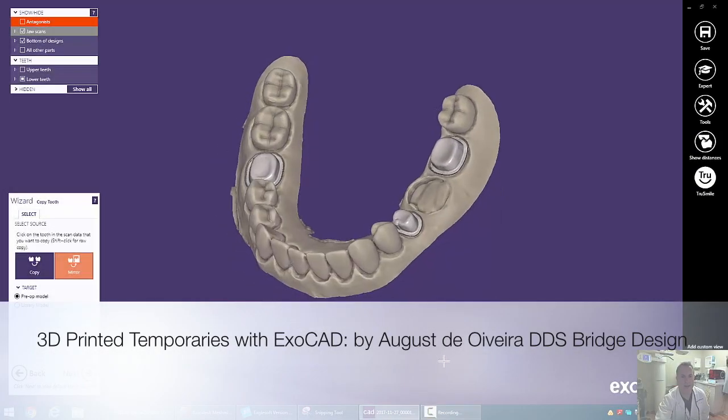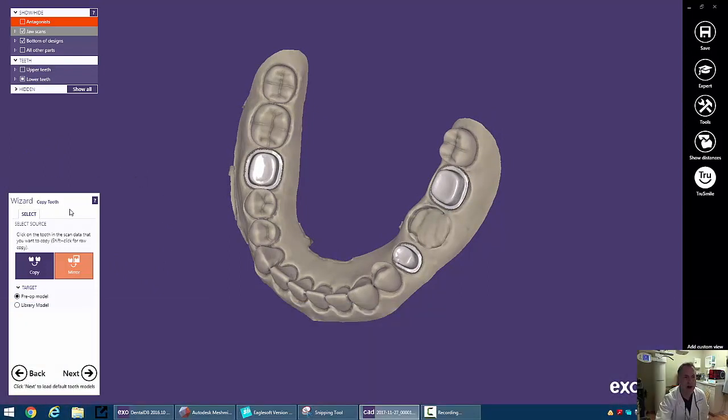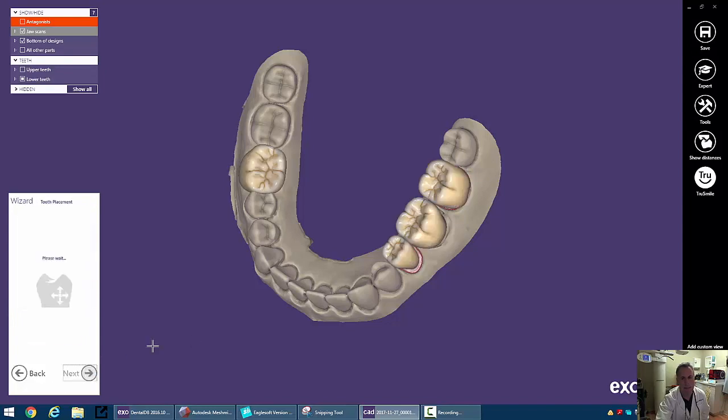Okay, now that we have the crown bottoms made, we're going to make the crown tops. So in this case here, ExoCAD is asking, do we want to copy a tooth? We can copy an adjacent tooth if we wanted to, or mirror. We're going to go ahead and select a library model and hit next.